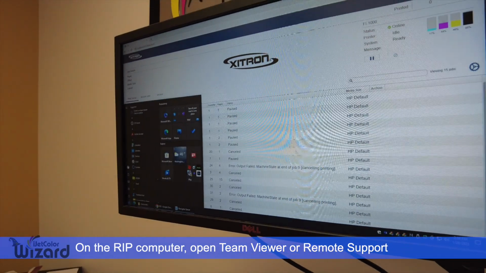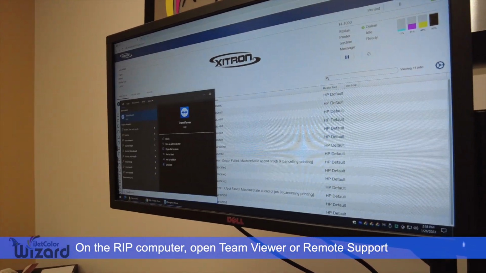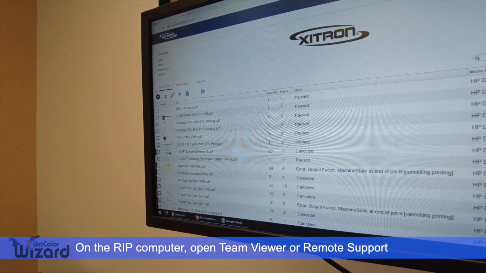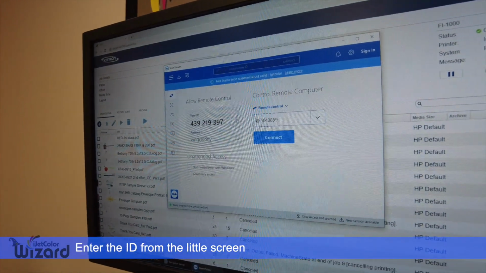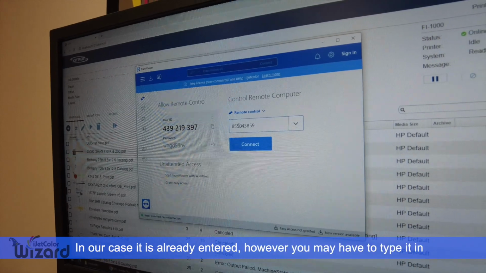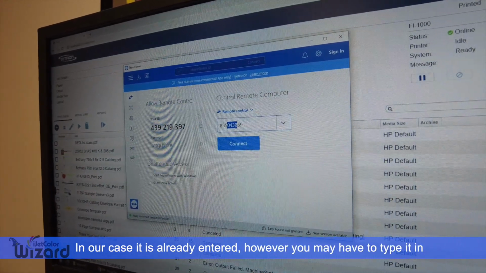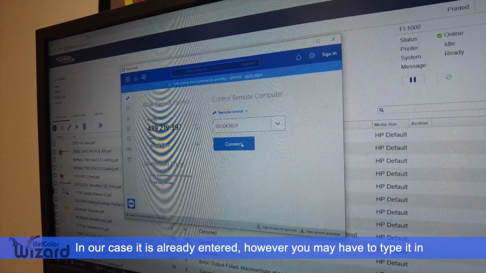On the RIP computer, open up TeamViewer, or as you may know it, Remote Support. From there, simply enter the ID from the little screen. In our case, it is already entered for us. However, you may have to type it in. Hit Connect.